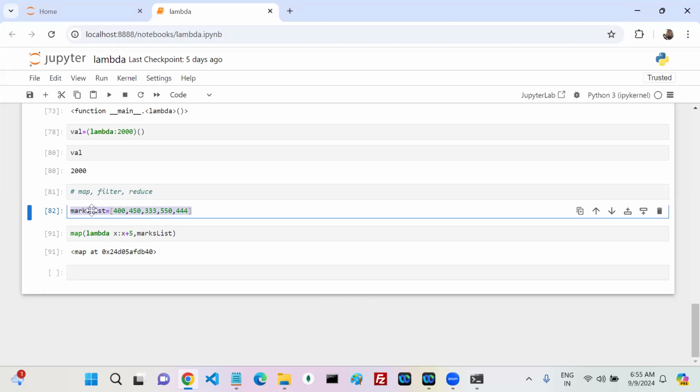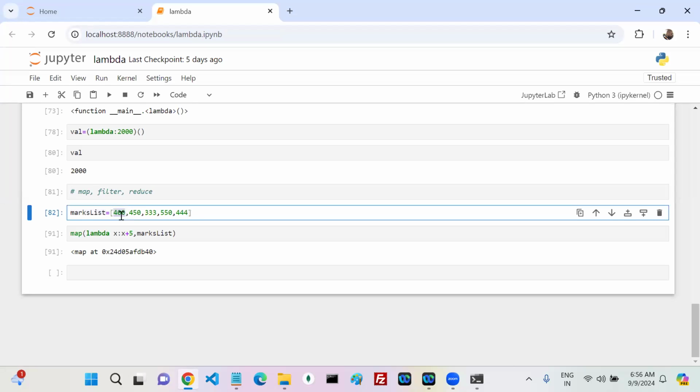So first, I have 5 students' marks, right? Can you get the first student's mark? How can we get it? In the list, you have to get the first element. Once you get the first student's marks, 400, to that 400 you have to add 5. Yes or no? After that, 450, the second student's marks, I want to add 5.